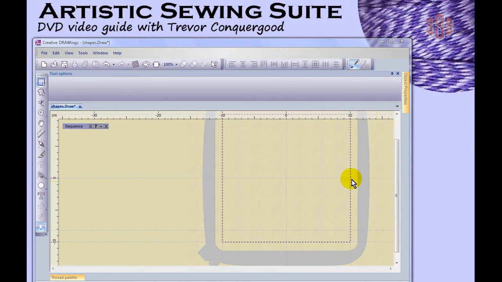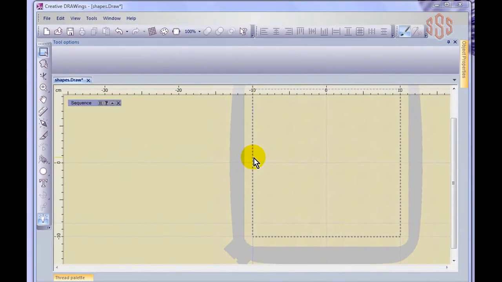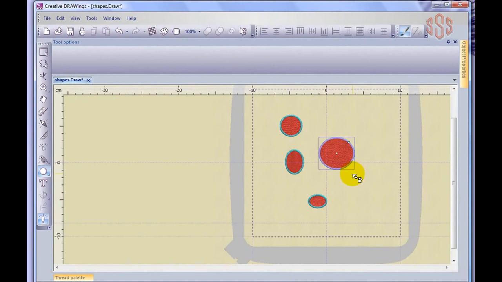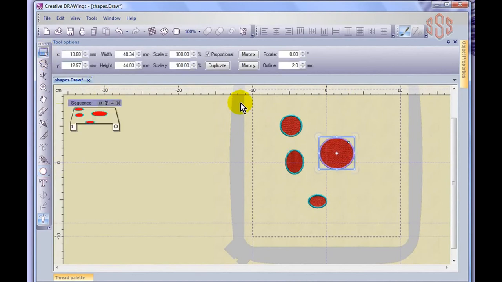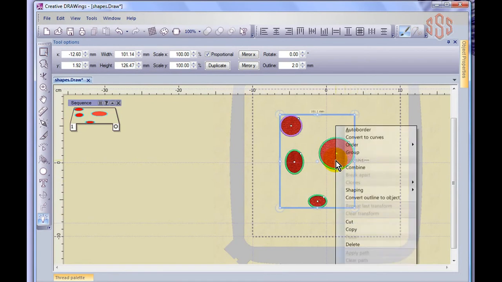In this segment, I'm going to take a look at the options for group, ungroup, and combine and break apart. Perhaps what I'll do to show that is, first of all, I'll just create myself four objects and show that if I drag a box to select all four objects and then right-click over top of them, I have the option of either group or combine.